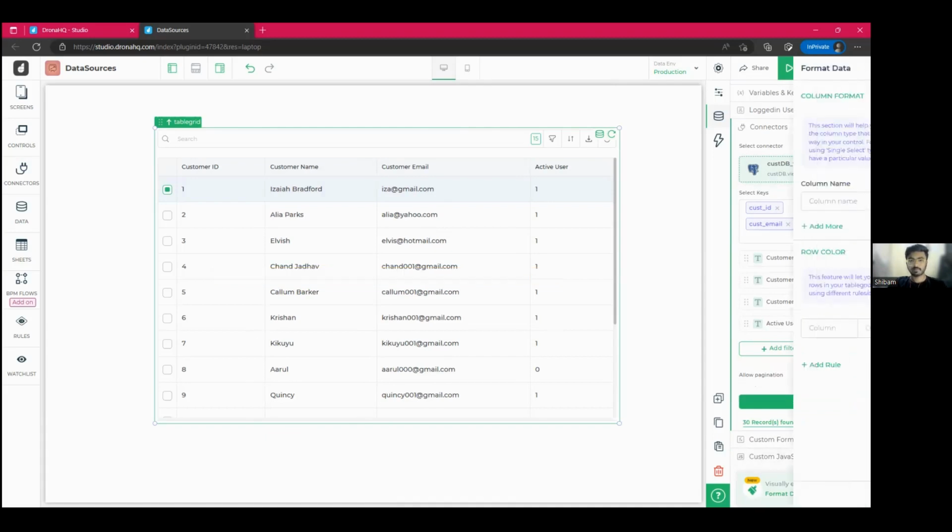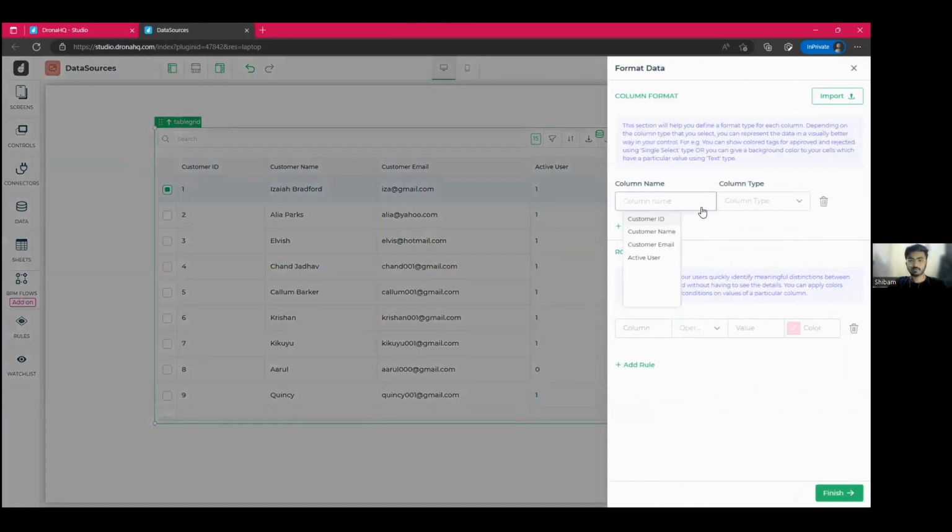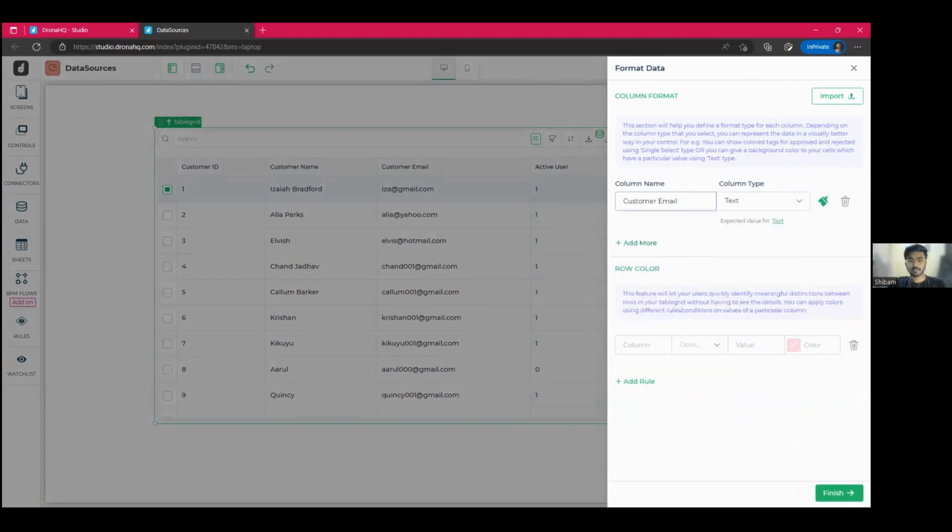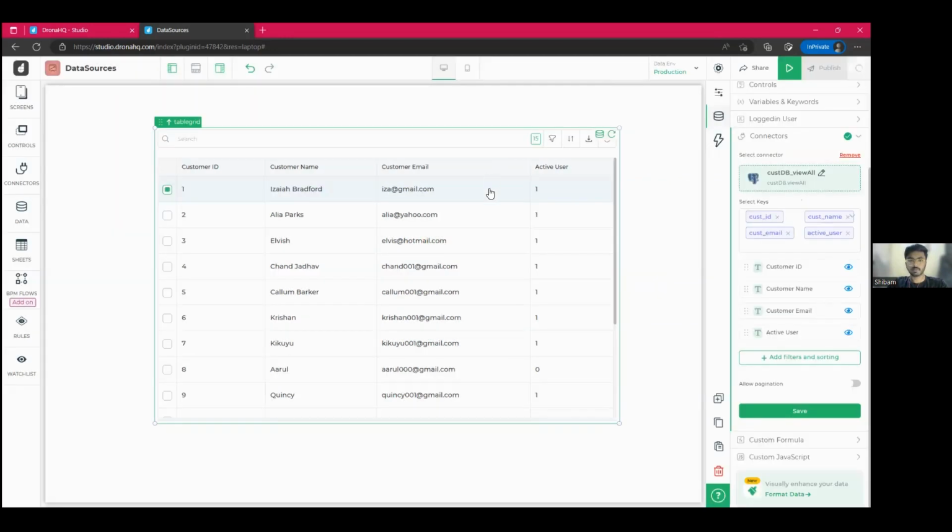And also we have formatting of data. You can simply click here. You can select a column to which you want to add some level of formatting. Let's say you want to select customer email and select the column type as email. For this email column, simply click on finish. You will see that that particular column will now be used as email ID. So this is one small use case in which you can view your database and use it in your dashboard and more.